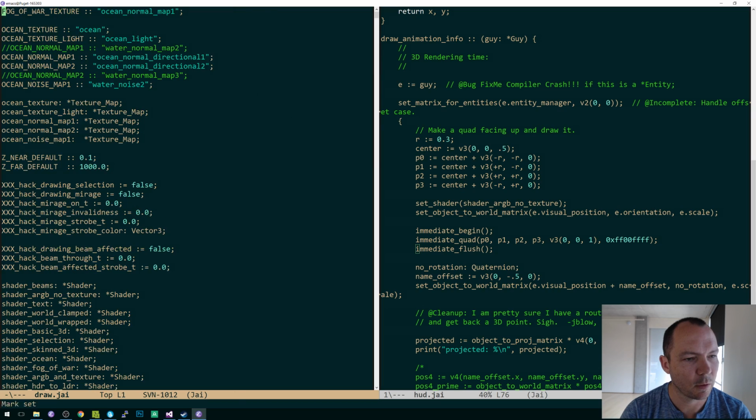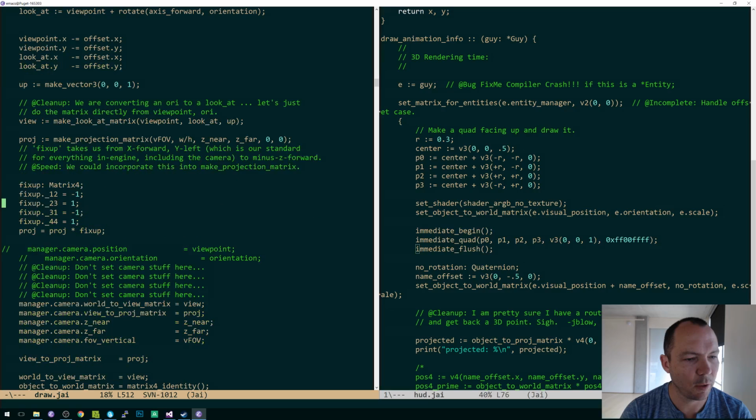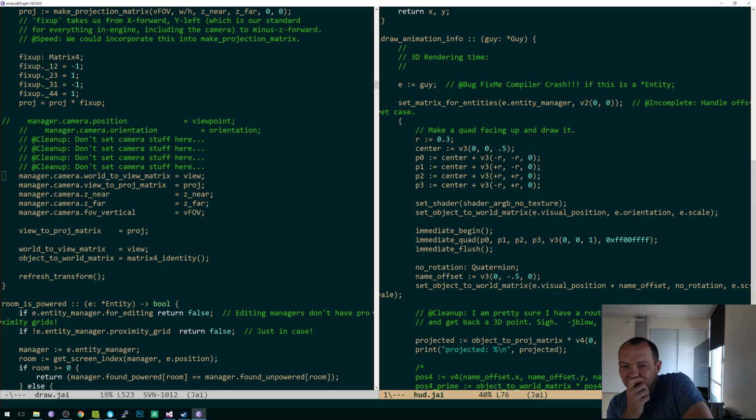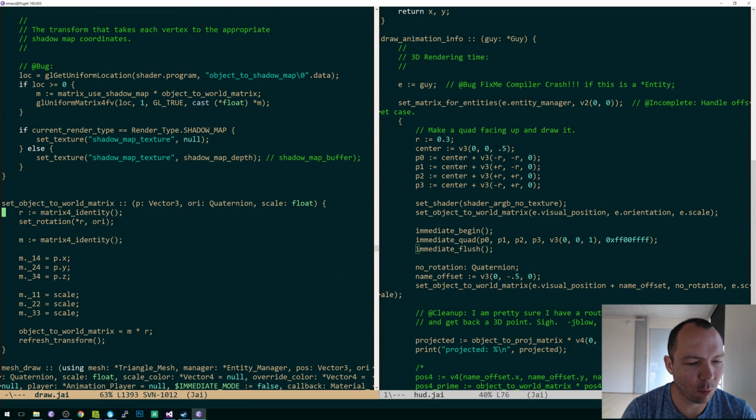No, set matrix for entities gives us a projection, right? So I think, does set object to world matrix fight with that? It shouldn't. Welcome to graphics programming. No, it should leave the other things there because this is all it does.